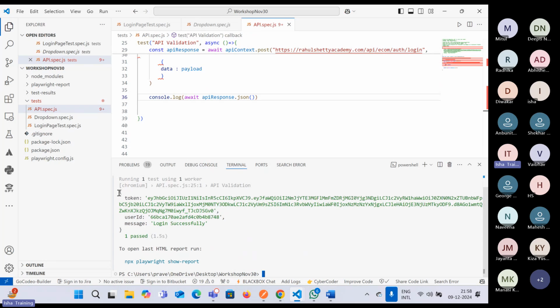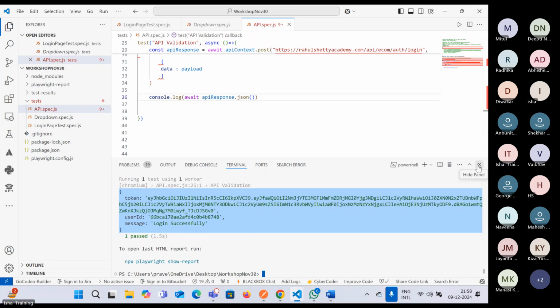values. Here it is displaying token. Here it is displaying user ID. Here it's displaying message. Okay. So this is how we can call the API. We can utilize the API, and there will be various other things.